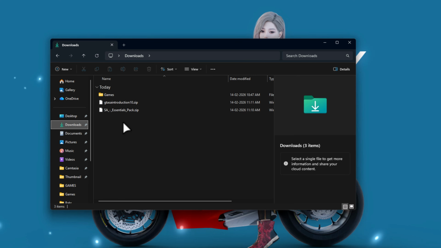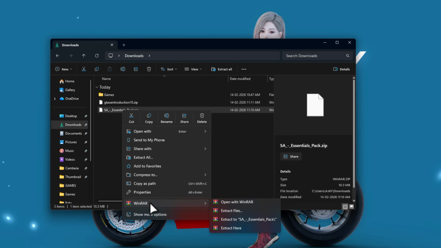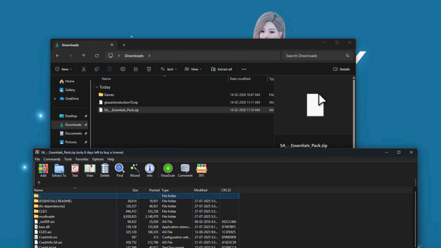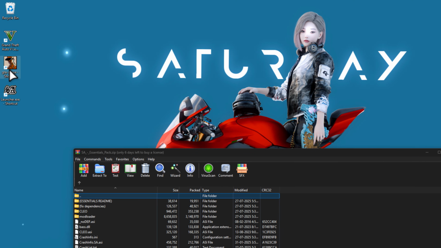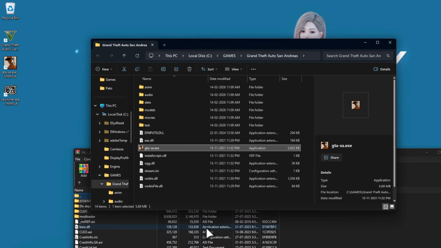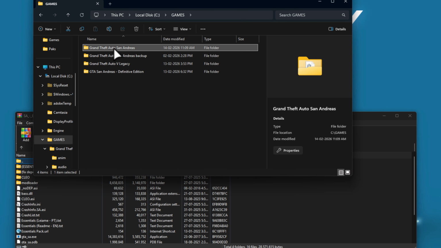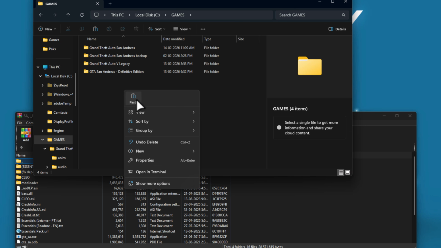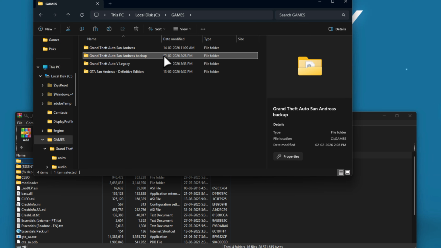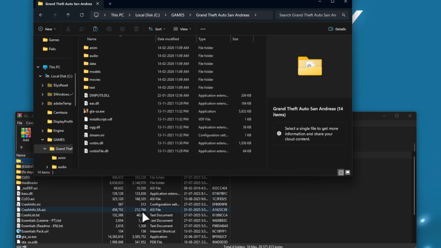Once the download is done, right click on the essential pack and select WinRAR, then select open with WinRAR. Close stuff here, right click on the game and select open file location. Before installing any mods, backup your San Andreas folder. Copy and paste it in the same location. Rename it as backup. Once you're done, open the channel trace folder.